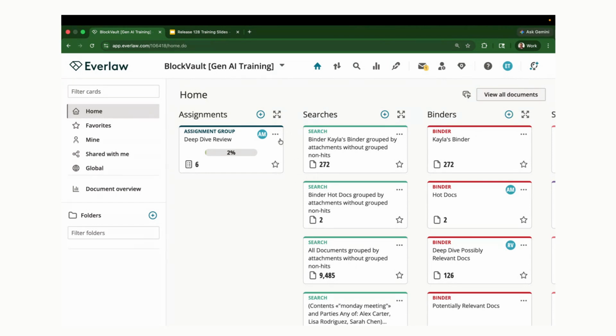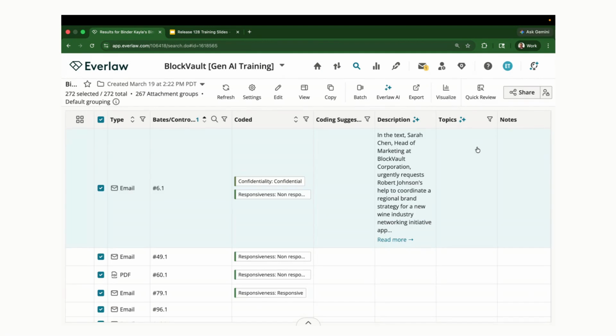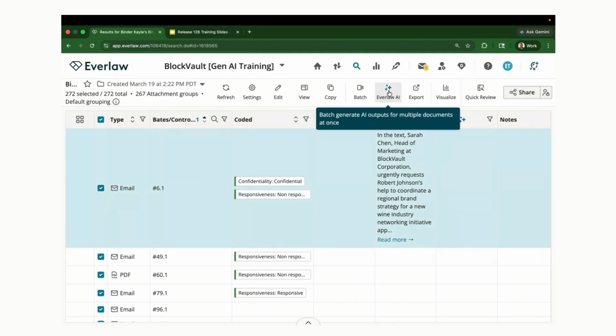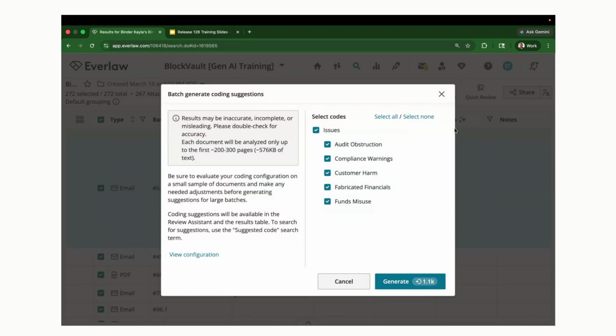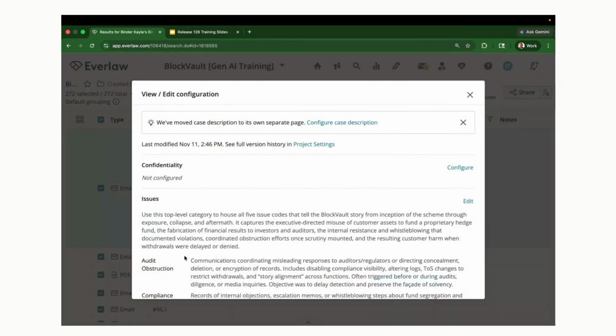Jump back in. Two places to do this on Everlaw now. If I'm looking at a list of documents in my review window, I can use that Everlaw AI button and then select coding suggestions. So this will show me the issues that I have coding suggestions for. I can view that configuration. And then if I have the correct permissions, I can go ahead and configure those permissions straight from here.